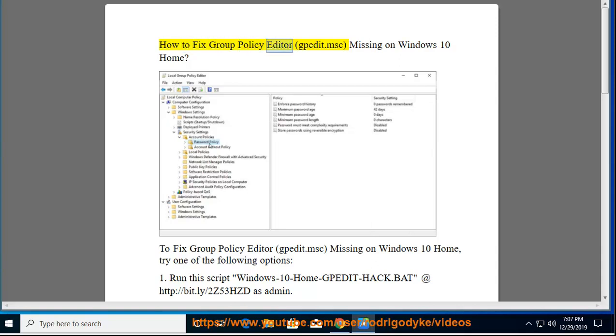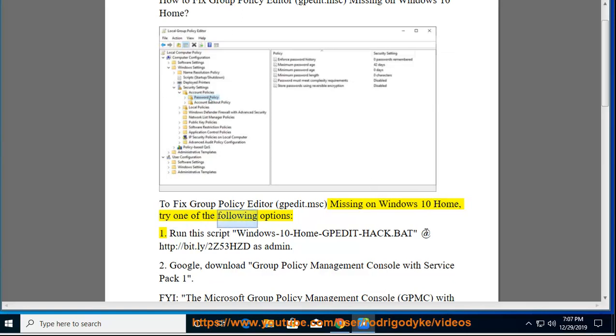How to fix Group Policy Editor, gpedit.msc, missing on Windows 10 Home. To fix Group Policy Editor, gpedit.msc, missing on Windows 10 Home, try one of the following options.